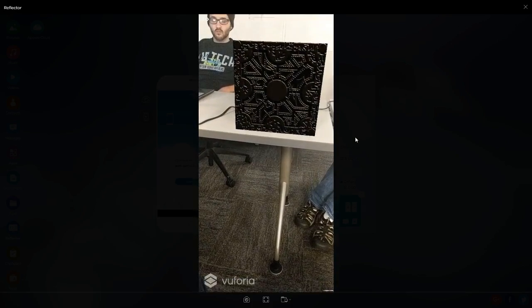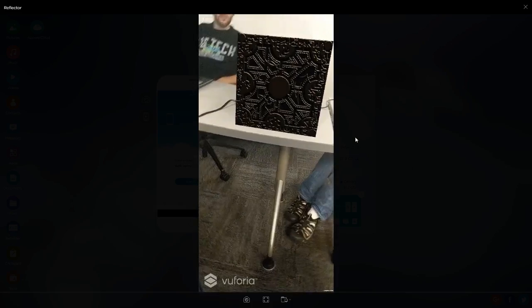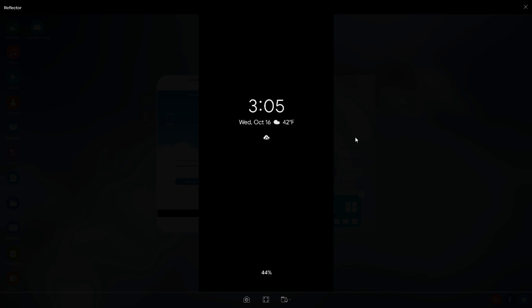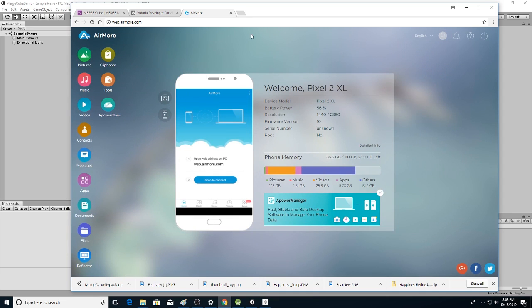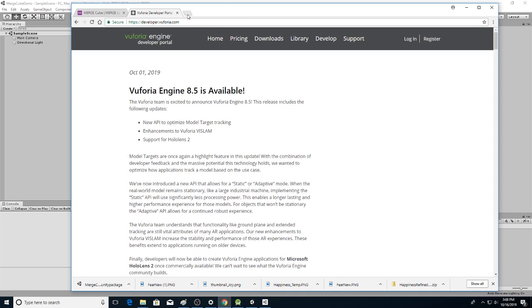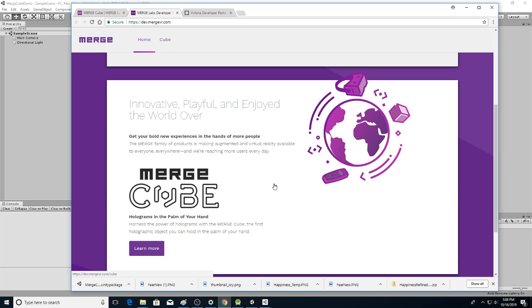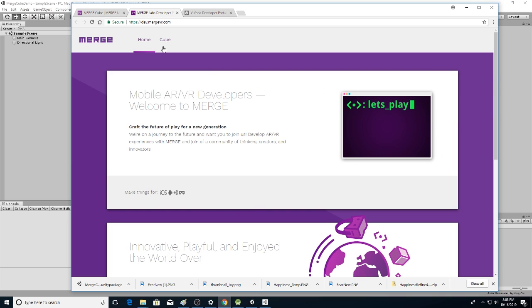So the apps that you make with a merge cube, there's a lot of apps out there, and it's really easy in Unity to make your own merge cube apps. I'm going to kill Airmore for now. So this is the MergeCube website.